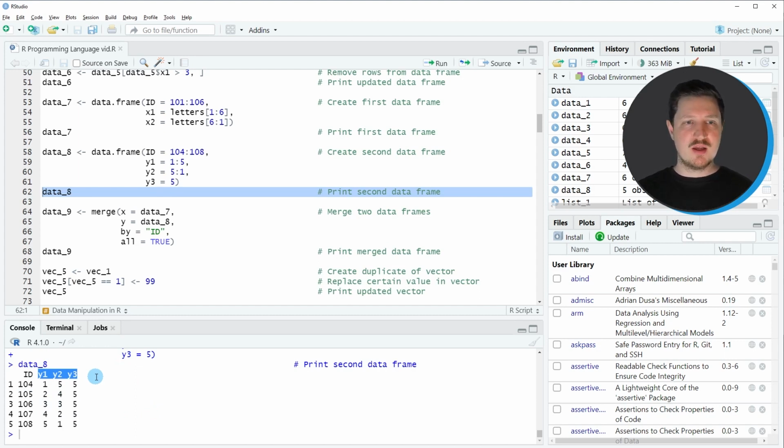So if we want to merge these two data frames based on the ID column, then we can use the merge function, as you can see in line 64 of the code. And within the merge function, we need to specify our first data frame as X argument, our second data frame as Y argument. Then we need to specify the column name of the column that we want to use to identify the observations in our data sets. And in this case, I'm using a full outer join. So in other words, I'm keeping all data rows that are stored in our two input data sets.